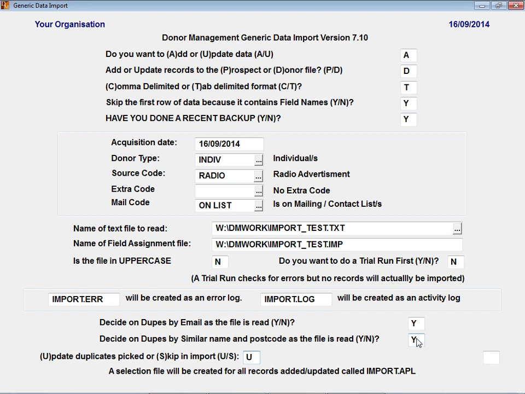If I say skip, it just won't import that record, if I said, look, that record's already in my database. Down the bottom here, it's showing you that all new records created or updated will be in a selection file called import that you can then use to do something else with the records in bulk. So if you wanted to add them to mailing lists or do anything else to them, you've got something that you can use straight away.